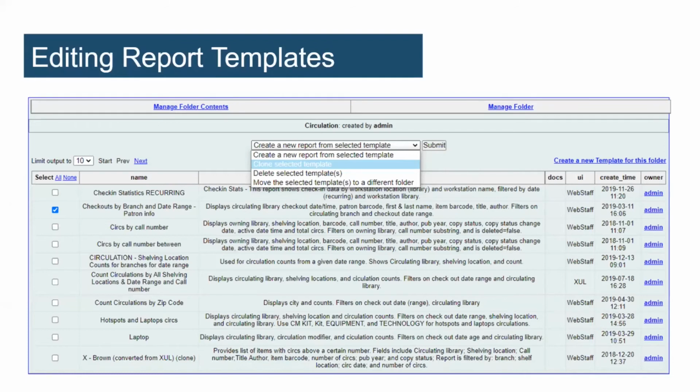Let's start with a simple example of a modification that you might want to make. Let's say that we'd like to make some changes to that template we were using in the previous chapter. Let's say we want to change the checkout date time to be date only. We want to show the ISBN attached to the bib record, and we want to add a filter on whether it was a renewal or not.